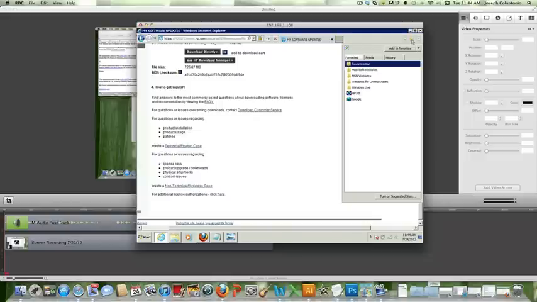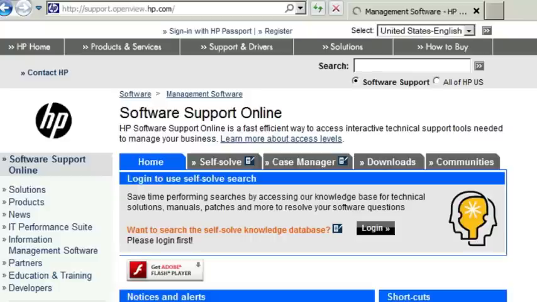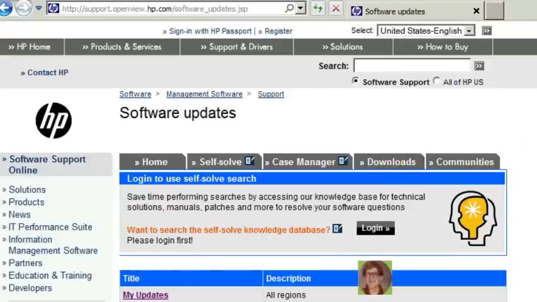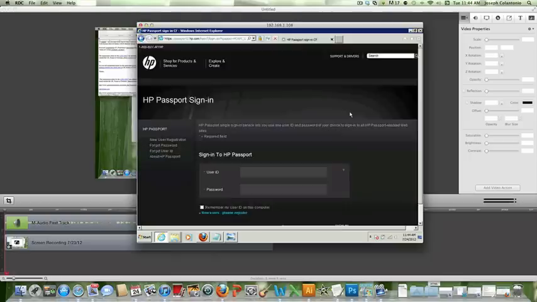To get to those files, you need to navigate to the HP support online site and then click on the Downloads tab. Under Downloads, there's an option for Software Updates. Under Software Updates, click on the My Updates link. You need to log in with your passport ID.